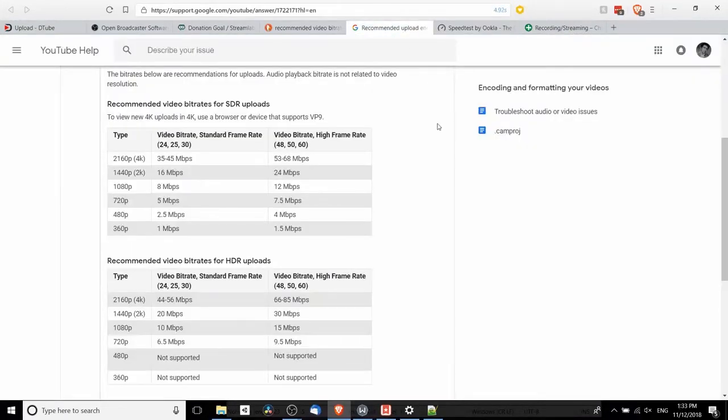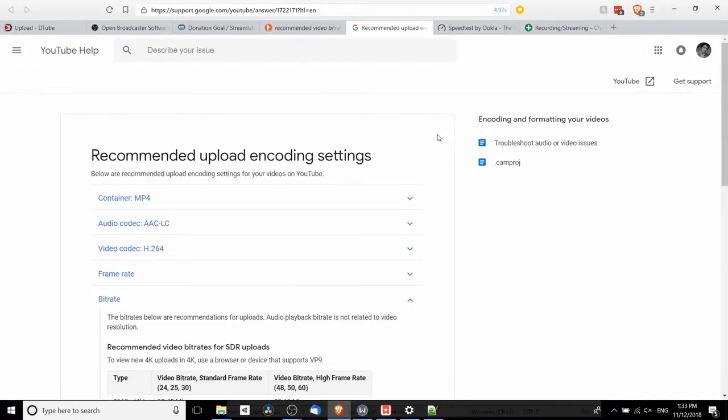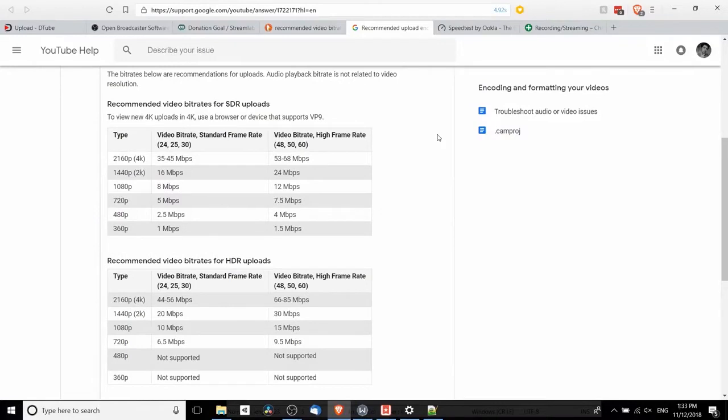If you check the YouTube documentation for recommended upload encoding settings, you can get a good idea of where your bitrate should be at for your videos if you want them to look good. Because if you have a very high resolution for your video, but you have a low bitrate, it may start to look choppy.